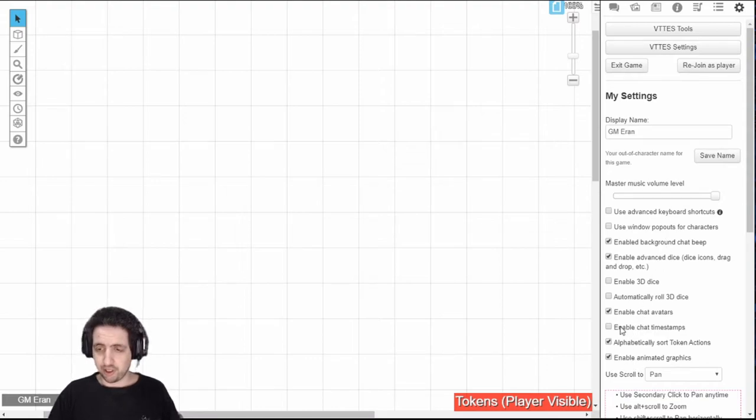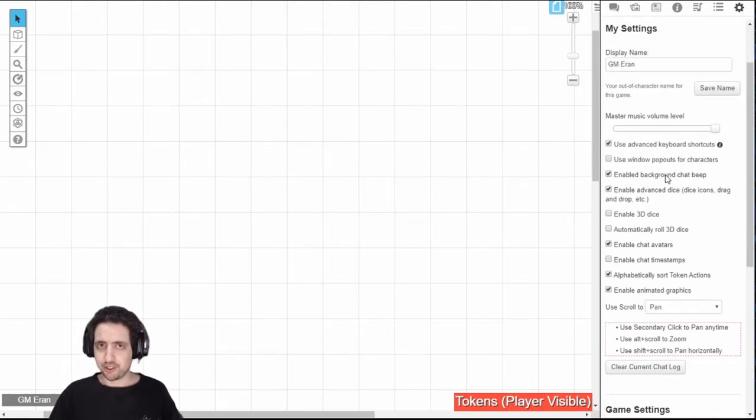Also, there are various other options here. I recommend you use advanced shortcuts. It makes running the game easier. I will explain later when we talk about the map. The chat beep is for your personal preference, if you want the chat to beep if you're not looking at it. Some people find it annoying. Some people also like 3D dice. I don't. And you can set to see or not the chat avatars, and whether you want to see timestamps of when the chat message was sent.